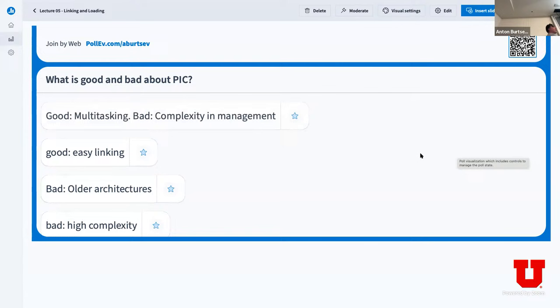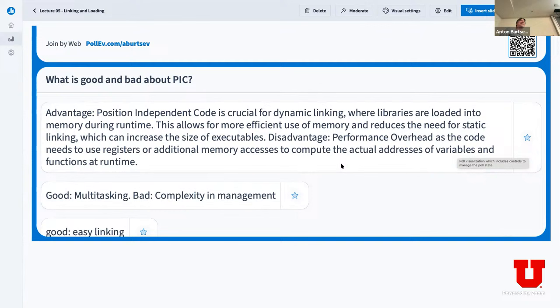Okay, so let me close the poll. Somehow everyone in class physically answered, right? At least something, right? Good, let me close. It's like people who are driving cars should stop answering.